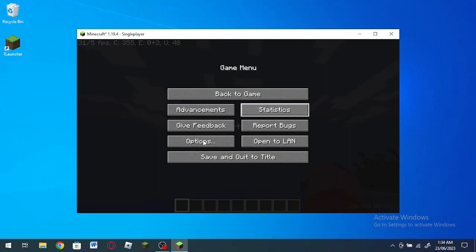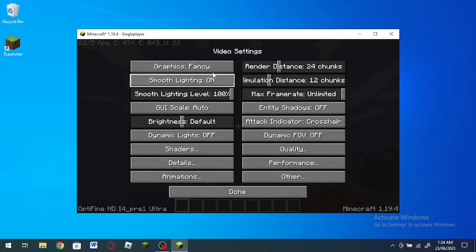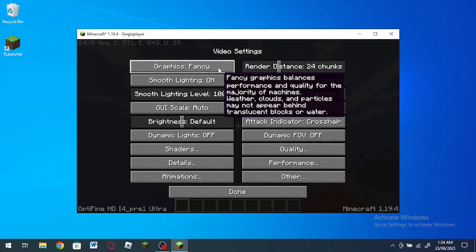When I open my settings, it just starts to crash a lot, but never mind that. Okay, you're gonna go to your options first and click video settings. You have these settings over here. We're gonna switch them, so pay attention here.